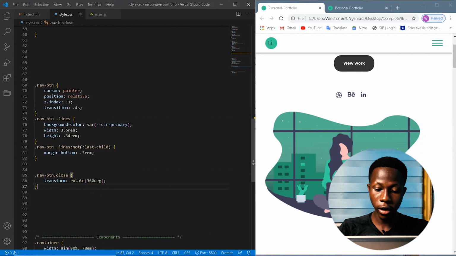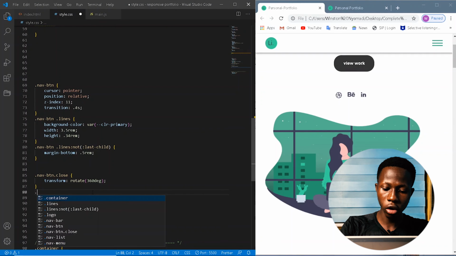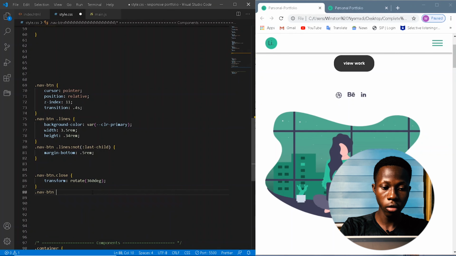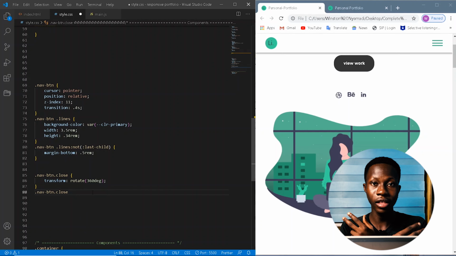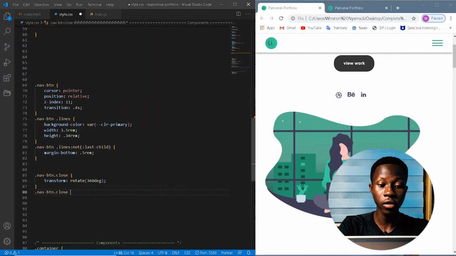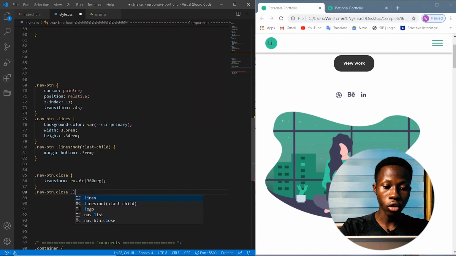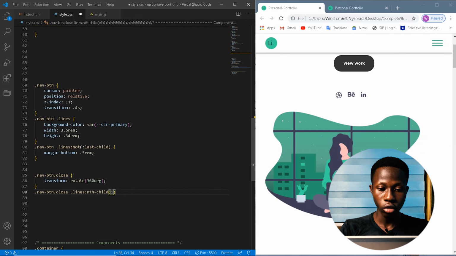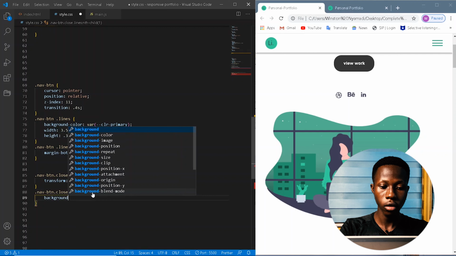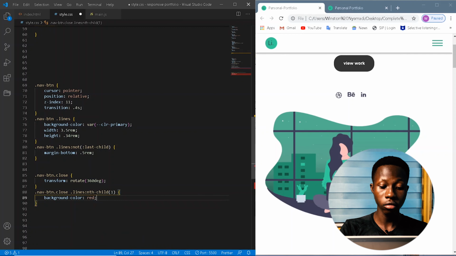So I'm going to come down here. I'm going to say dot nav btn as usual, dot close, and then I'm going to select the lines of the dot close. That means when it's having that close class on it, I want to select the lines in there. So then the dot lines like this. This is the first child, and I want to say background color red. Let me just illustrate that to you. So this is the nth child, the child selector. This lines has 3 children. I want to select the child that is the first one.